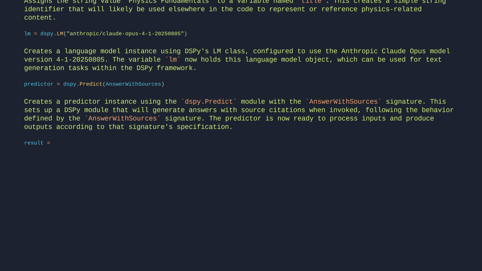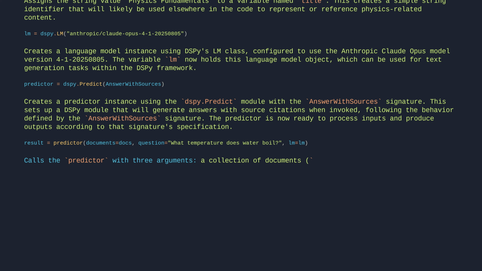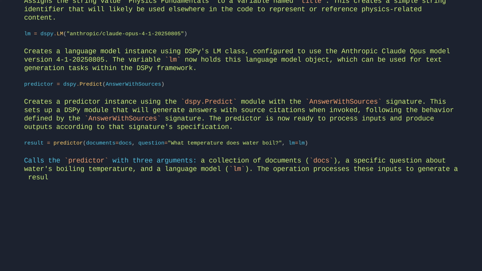Result equals predictor, documents equals docs, question equals, what temperature does water boil, lm equals lm. Calls the predictor with three arguments: a collection of documents, docs, a specific question about water's boiling temperature, and a language model, lm. The operation processes these inputs to generate a result, likely leveraging the provided documents and language model to answer the question.